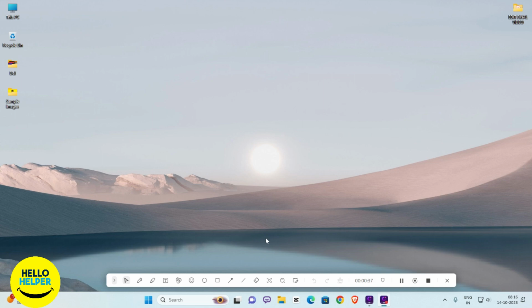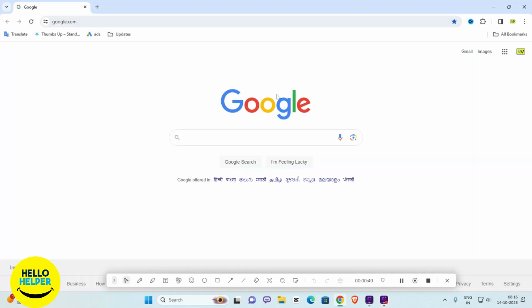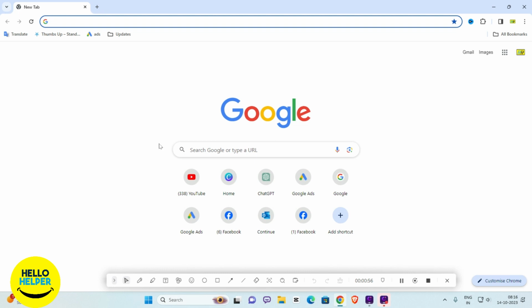So first of all, we are going to open our Google Chrome. This is my Google Chrome browser, and here you can see this is my new layout of Google Chrome. Here we want to activate the dark mode and light mode option. So what we will do, first of all, simply open a new tab. You will get some options which you can use very easily.